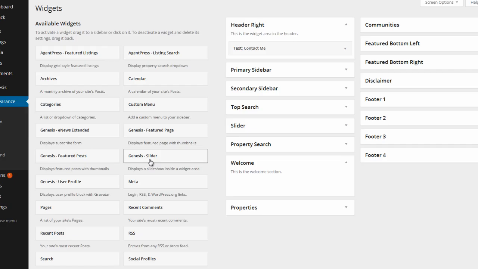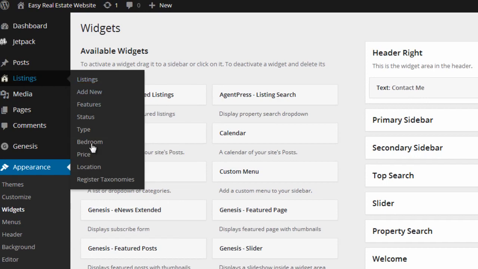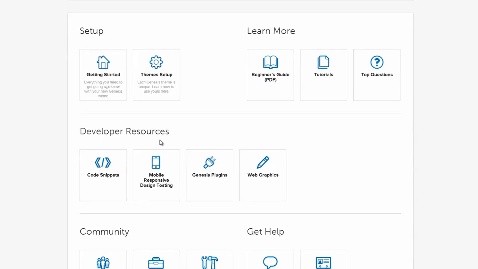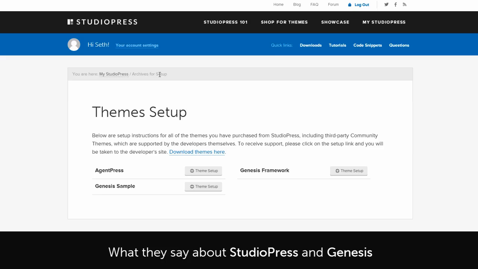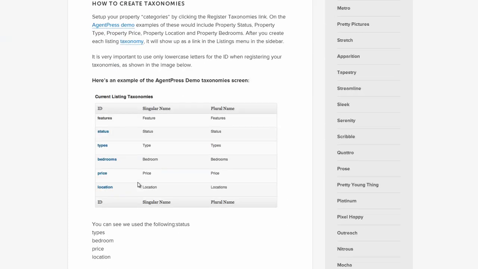A couple more things I want to show you so that you're fully aware of the basics. If you go up here to listings and then down to register taxonomies, this is the section of the website where you can start fine-tuning the way you want your website to group properties together. If you go back to this tutorial, to the theme setup right here, and then how to create taxonomies, it'll bring us down here.